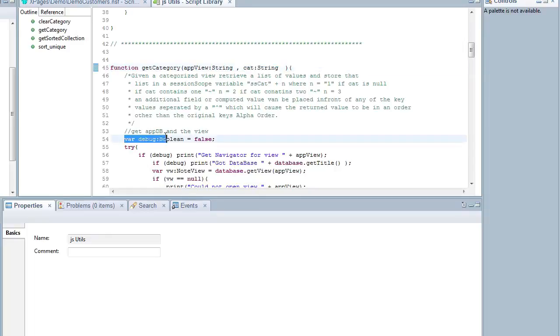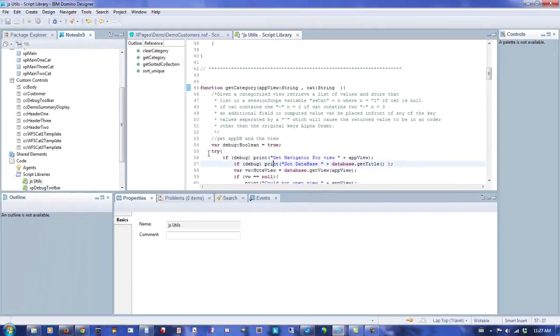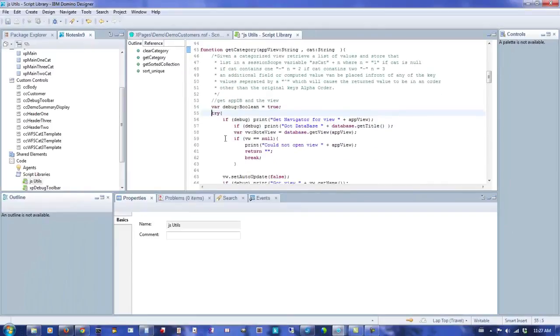I do this in most of my JavaScript. I put a debug Boolean statement at the top, and if I set it to true, then these print statements will get printed out to the console. I find that real handy when I'm trying to debug and trace things through.